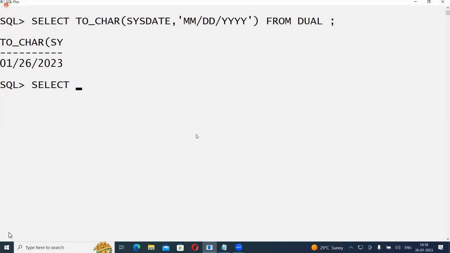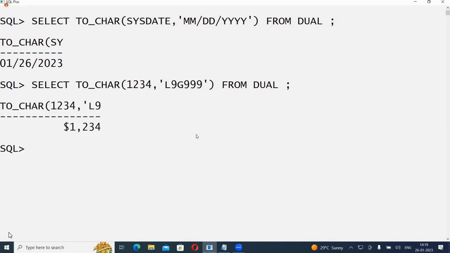Why do you convert number to character type? You convert number to character type to display the number in different formats. Select to_char of the number 1, 2, 3, 4 in single quotes, and just give the format. Suppose I'm giving L9G999, something like this, from dual. So $1,234.